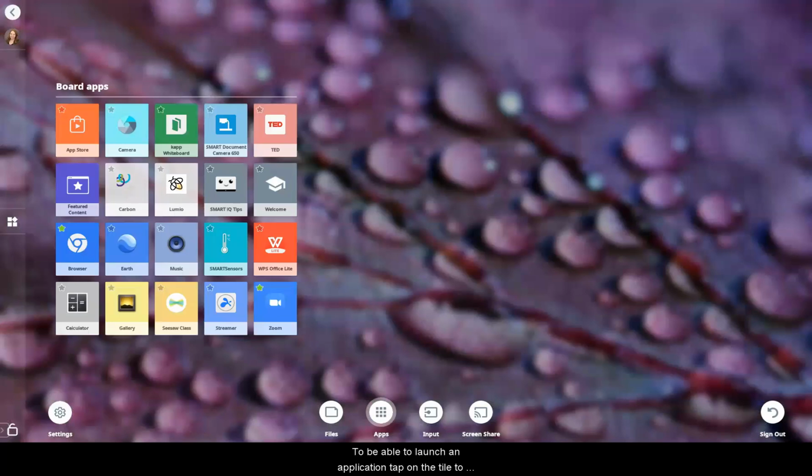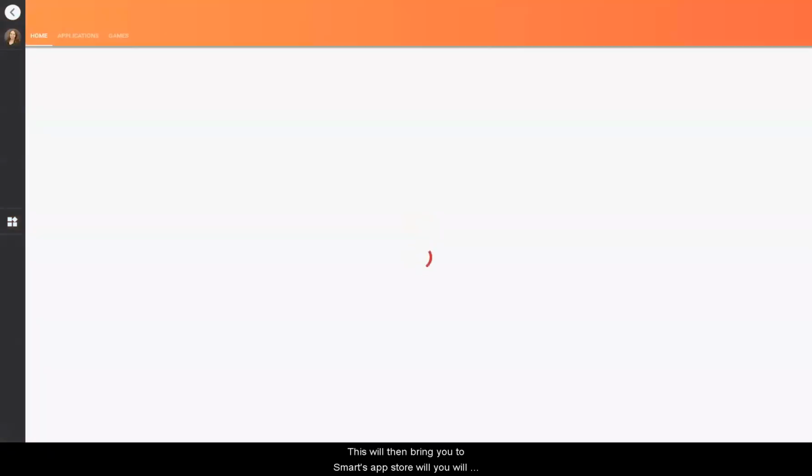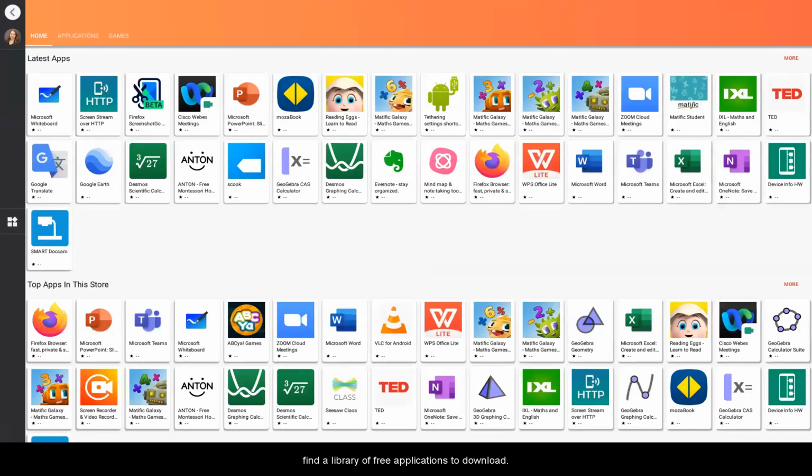To be able to launch an application, tap on the tile to go ahead and launch that application. If you would like to explore additional applications to add to your library, tap on the App Store in the upper left-hand corner. This will then bring you to Smart's App Store, where you will find a library of free applications to download. While all applications are free to download, you may find some that require a subscription to access premium content.